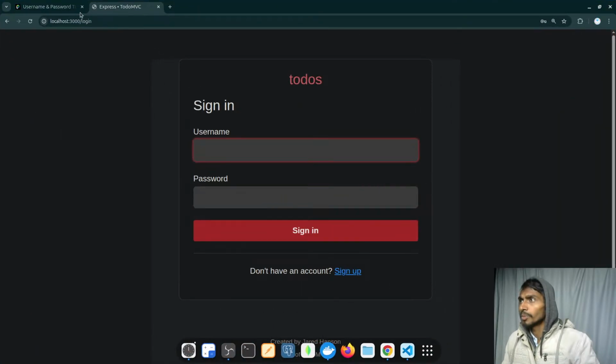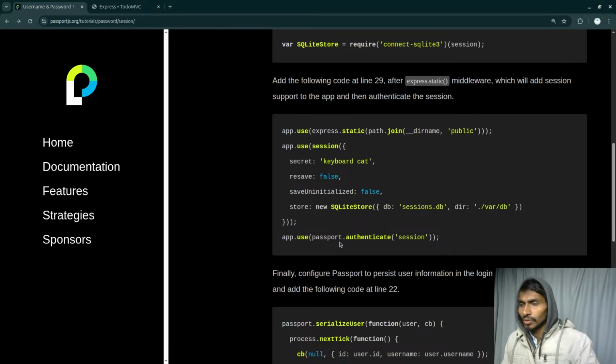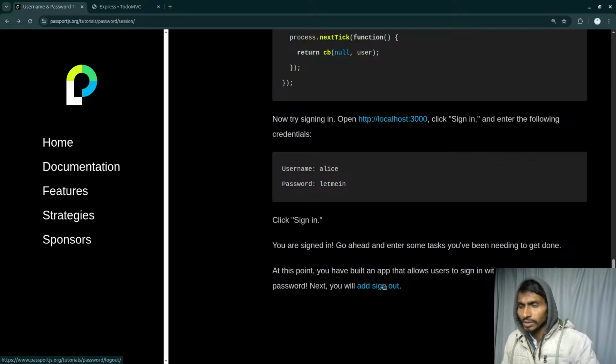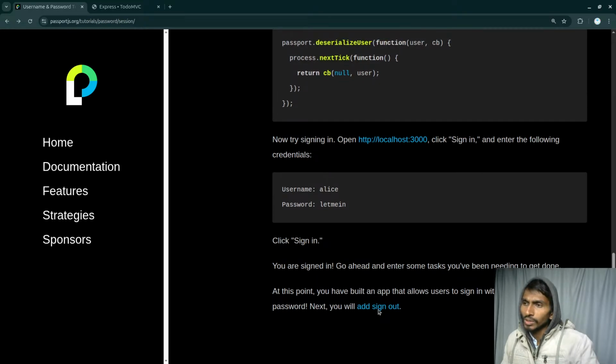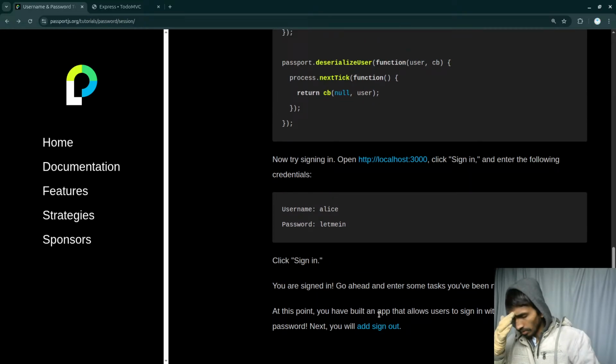Let's say I work on the sign up part. Let's go through the documentation right now, and over here what they are mentioning is that next is sign out. How about the sign in part? Okay, how will I connect to the database?